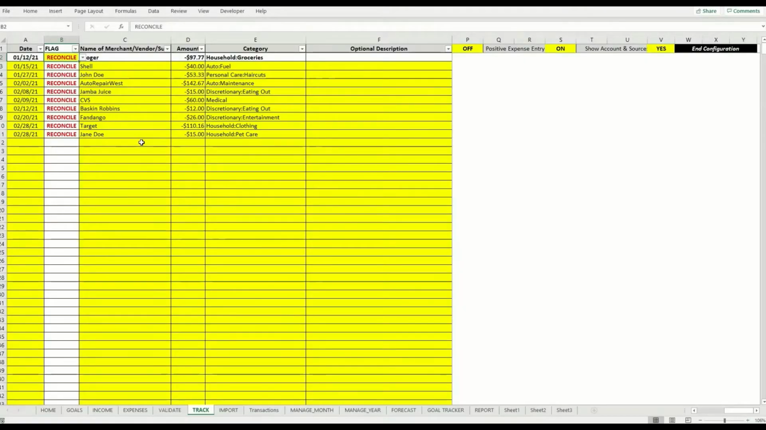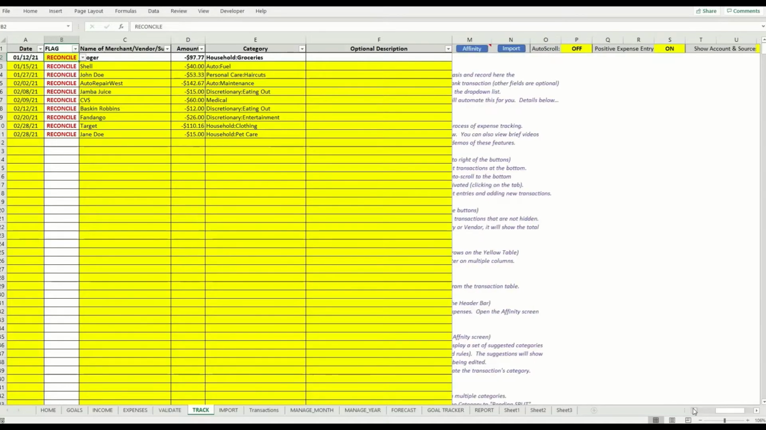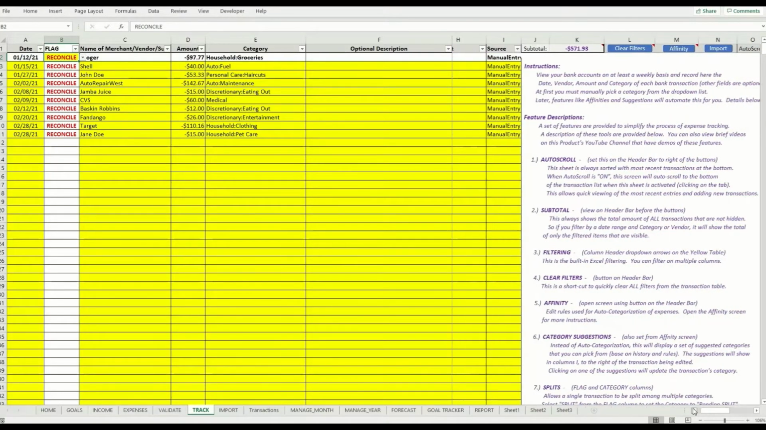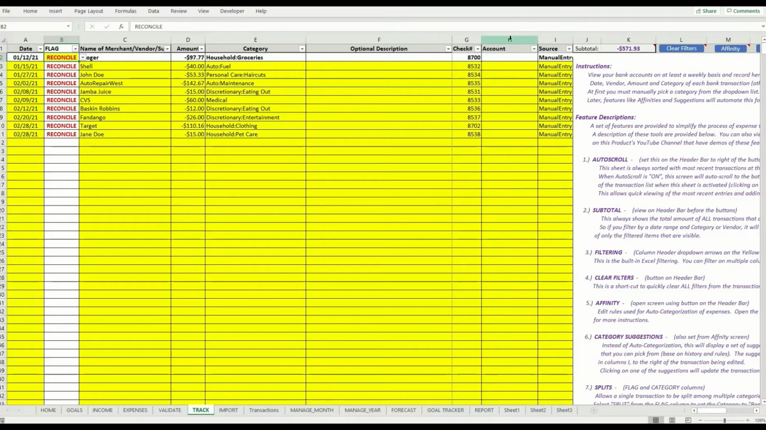In this last section, we will cover two items that are related to import of data that were not covered earlier in this video. The first one is the show account and source setting on the top. And the second is the reconcile flag.